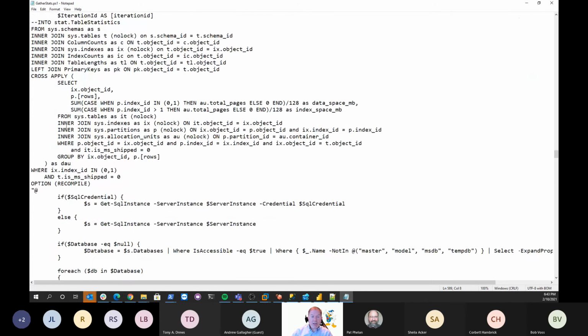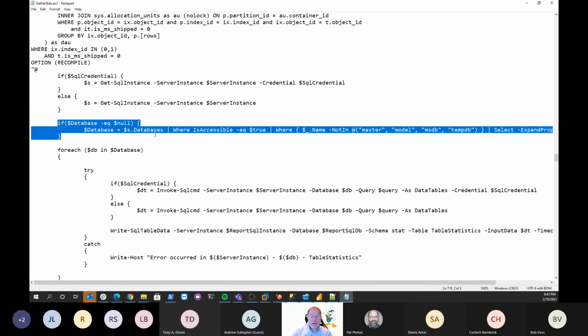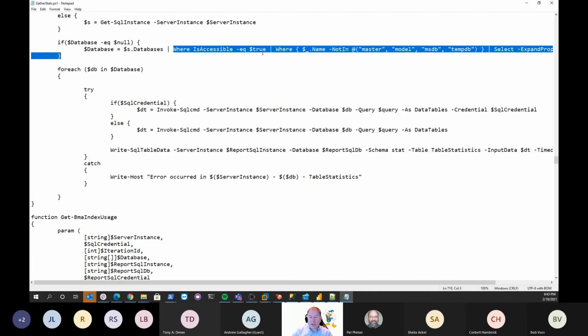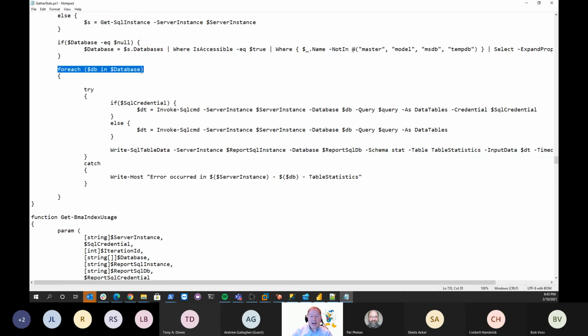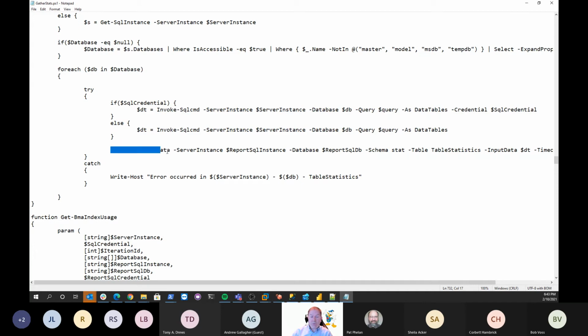It's a big long bunch of T-SQL, and then I get my data, I get my instance. Then for each database, if I'm doing it for a database alone, then I do that database. Where is accessible equals true, where the name is not in master, and give me the name. And then for each database in databases, I start running the Invoke-Sqlcmd, and I start writing the data tables. Done, done, done, and done.